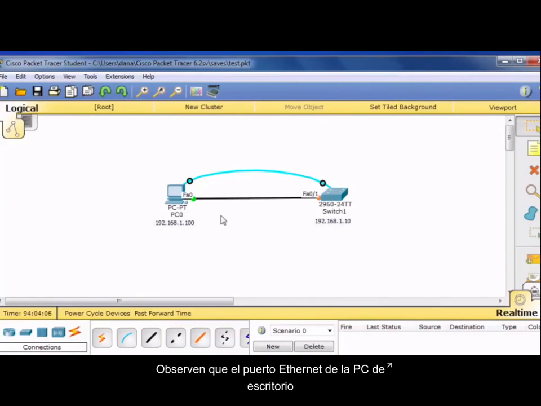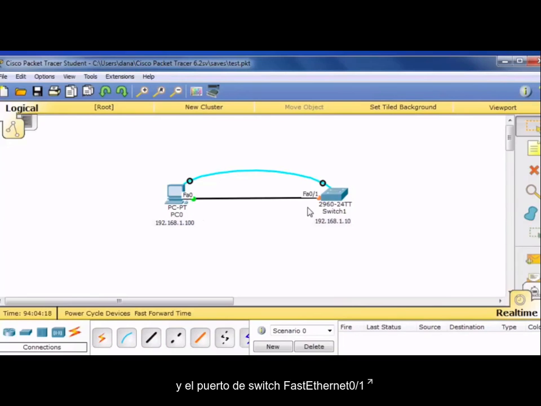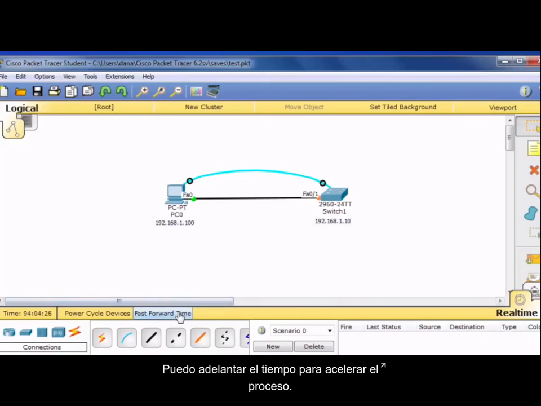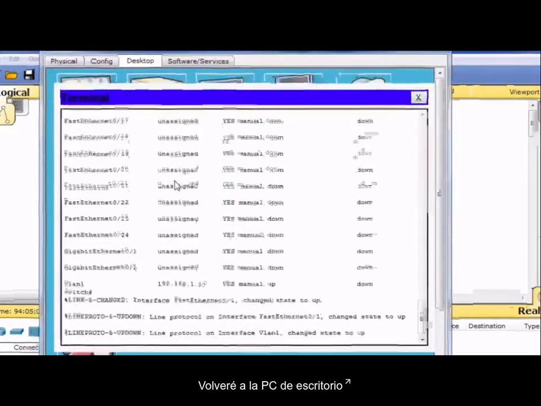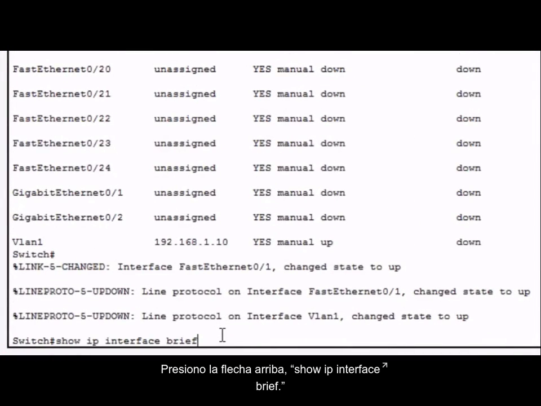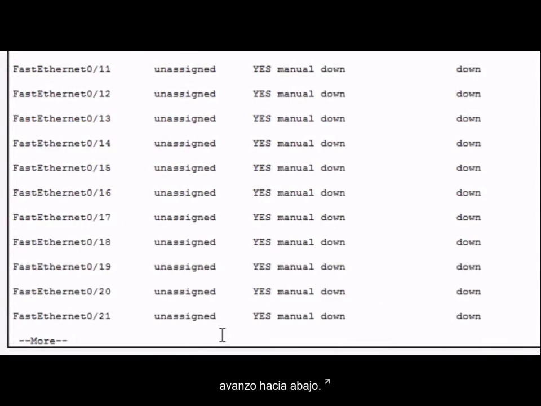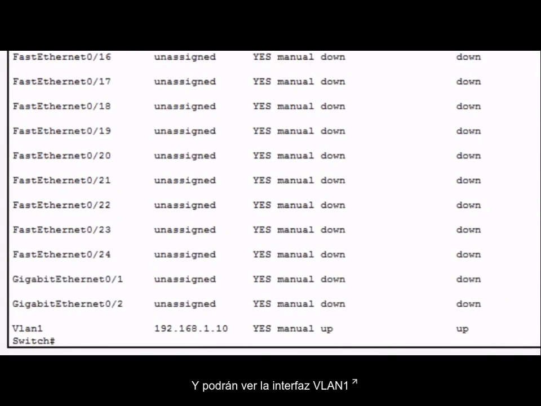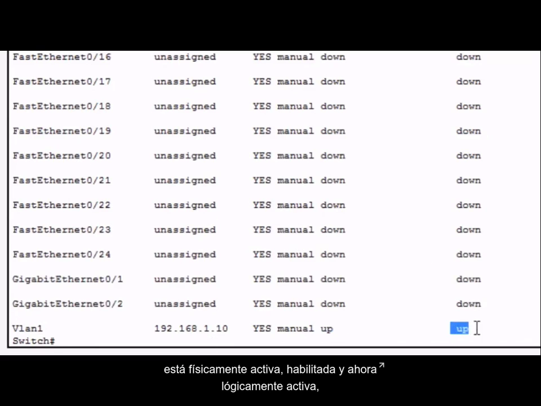Notice the Ethernet port on the desktop PC has gone green and is up, and the switch port Fast Ethernet 0/1 is in the process of coming up. I can fast forward time to speed up the process. I'll go back into the desktop PC and issue the command again. Up arrow, show IP interface brief, page down, and you can see that interface VLAN 1 is physically up, enabled, and now logically up because a switch port in VLAN 1 is now active.